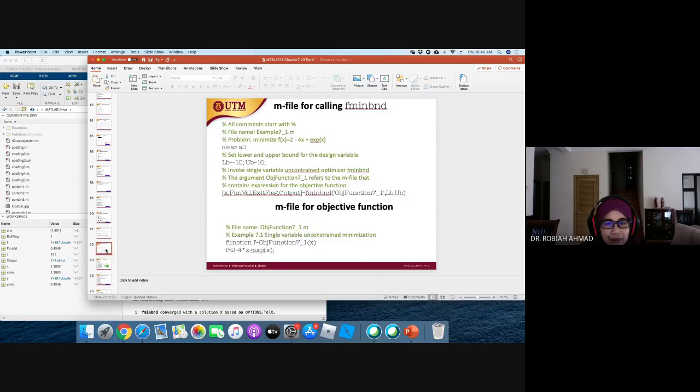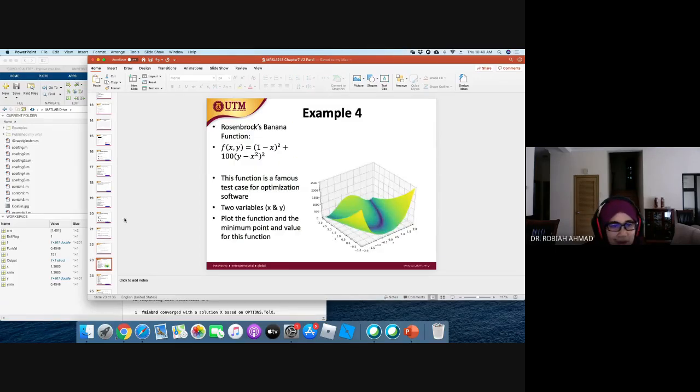Okay. If you don't have any question, we start with another example. Rosenbrock's banana function.